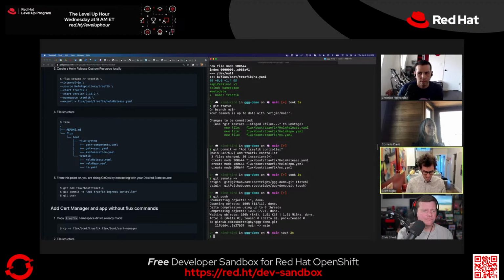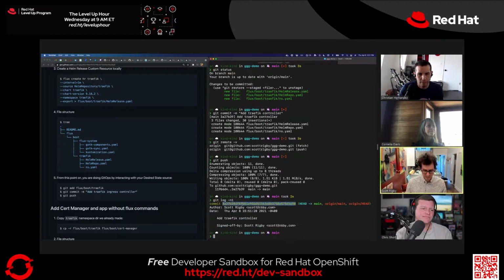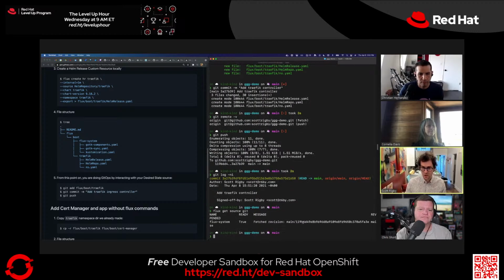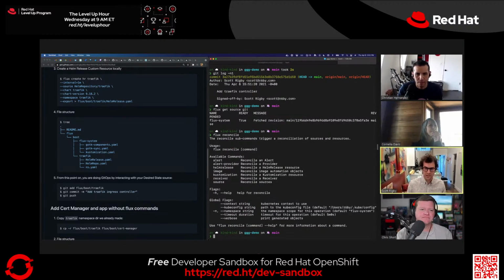Let's see. First, I want to do a git log, just to get that full SHA. And then I want to do once again a flux get source git, and it's going to show, hopefully, oh, no, it hasn't reconciled yet. Oh, because I think I have it on every 10 minutes. So I'm actually going to do a flux reconcile command, which is pretty much just poking the bear. It's doing the same thing and saying, okay, instead of 10 minutes from now, go ahead and, oops, I'm sorry. Oh, flux reconcile source, yeah.